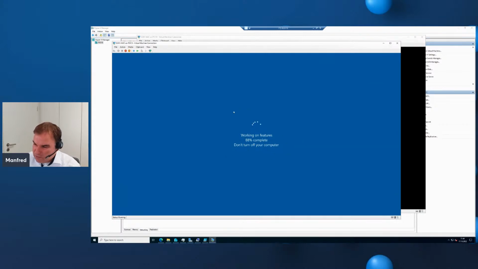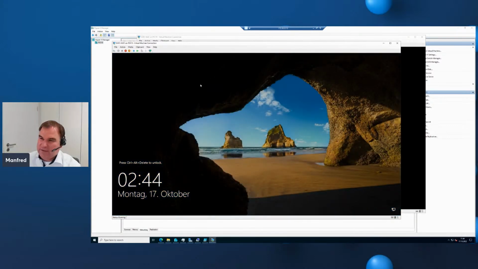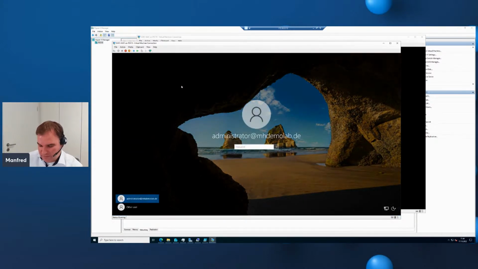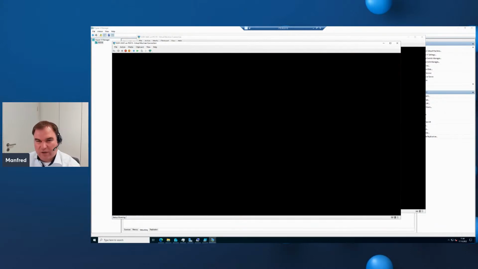Yes. So my machine is restarting. I can read here, working on features, don't turn off your computer. So Hyper-V is now configured, is installed. We have the layer of the hypervisor integrated here. And so let's see what happened in the machine when I log in again.